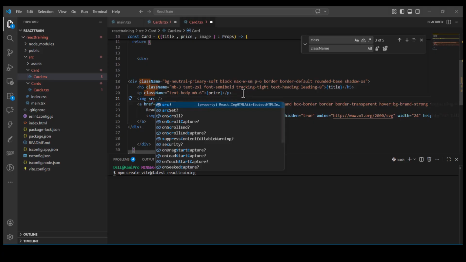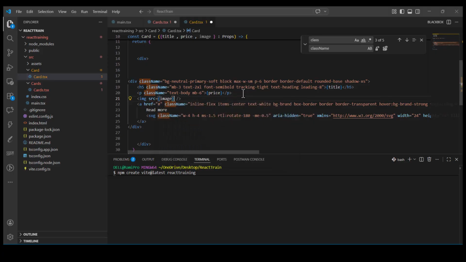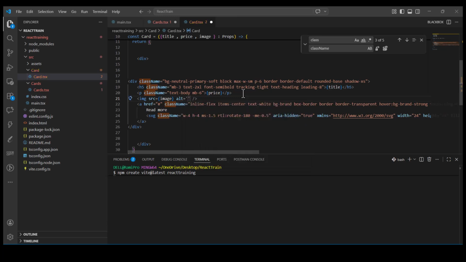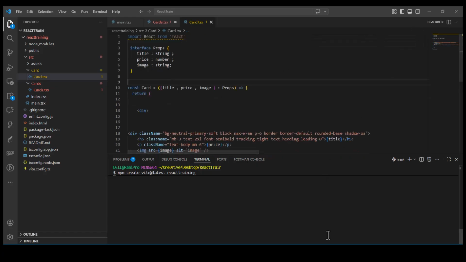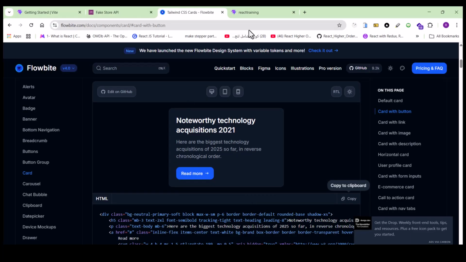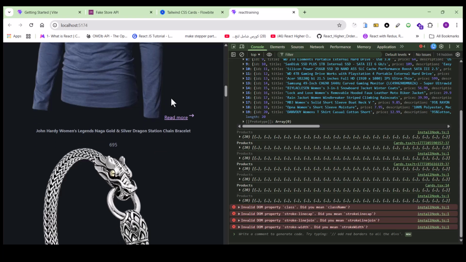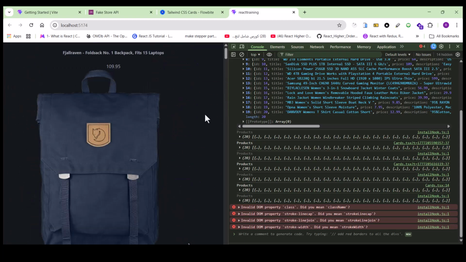The source will be the image, and the alternative will be the image as well, like so. Okay, for now let's check together how it works, if it works successfully or not. Okay, congratulations, all our products are displayed successfully. Okay, good job.